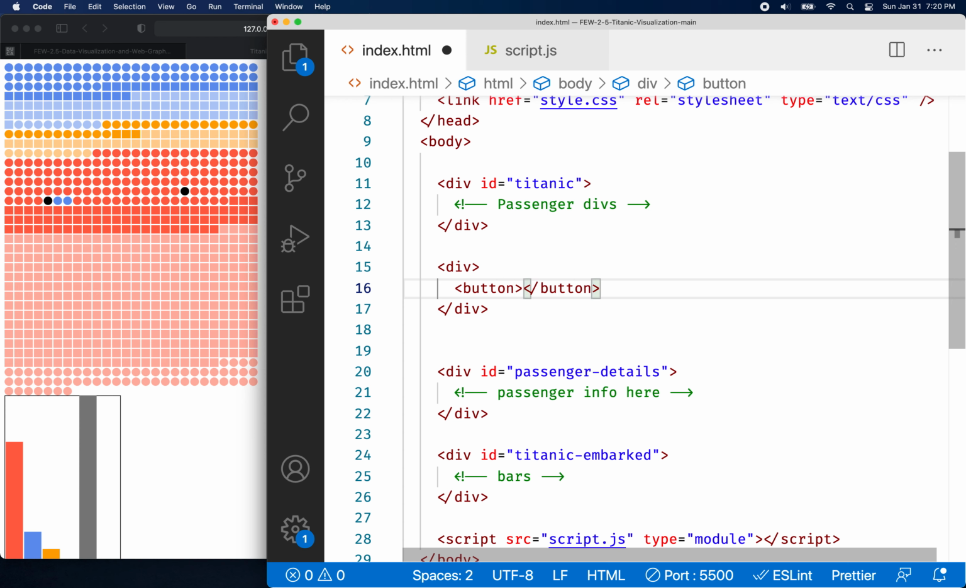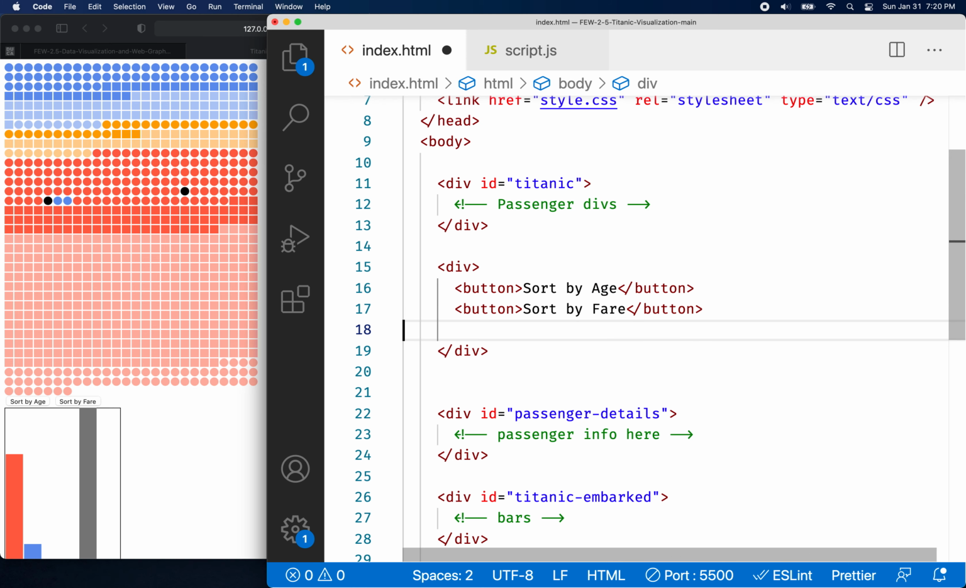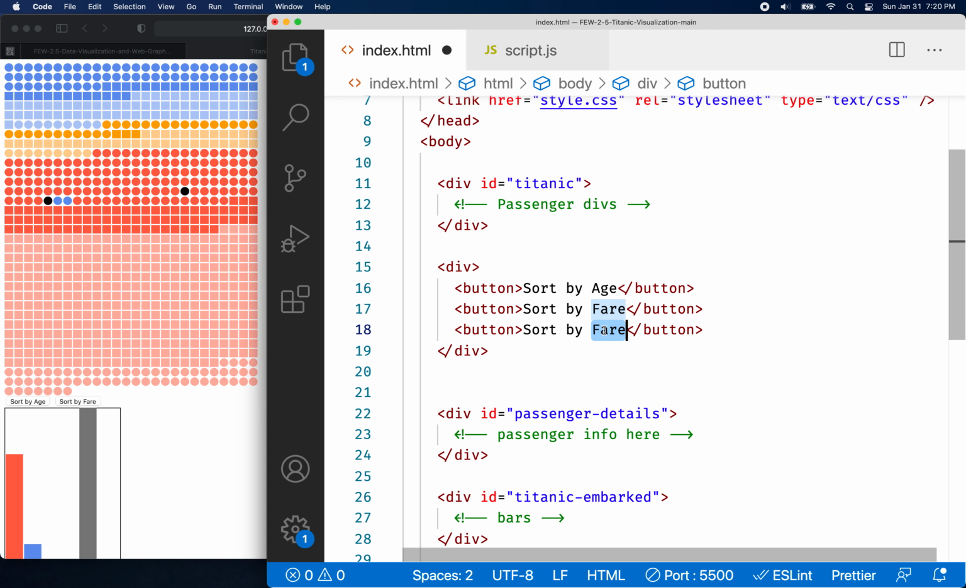and then I'll add a couple buttons, right? So there's the first button. Let's do sort by age. How about that, right? And you could add your own if you want for any property, right? Let's do sort by fare, okay? And let's do another one. Let's do sort by embarked, right? And you could add as many of these as you want.